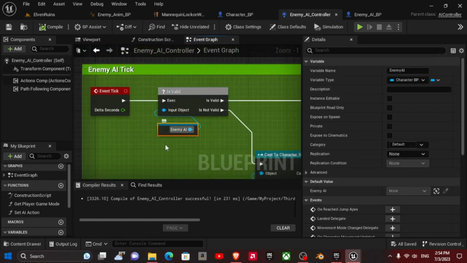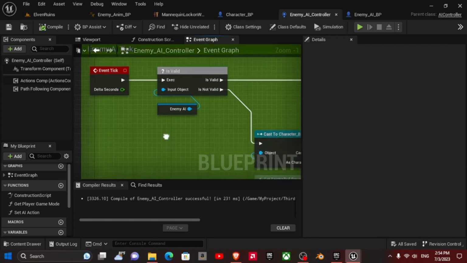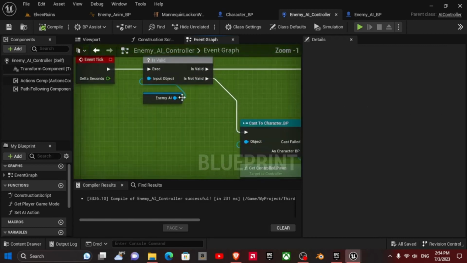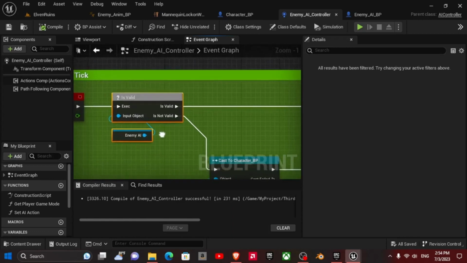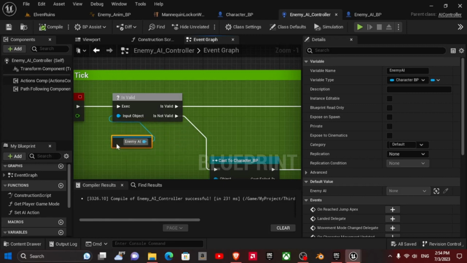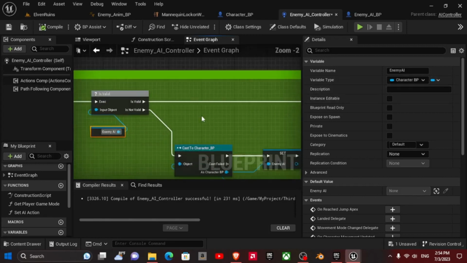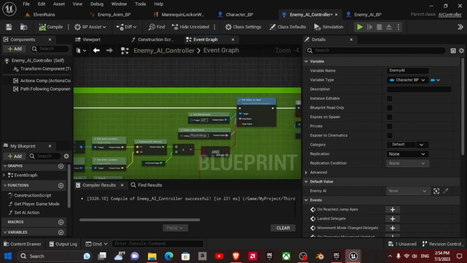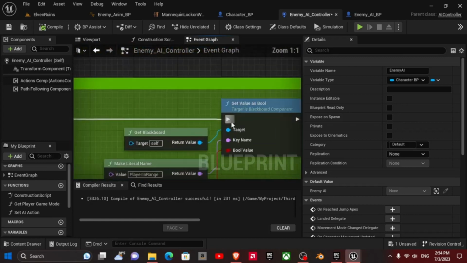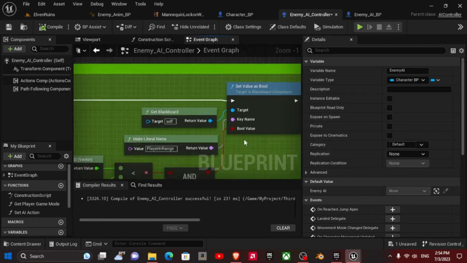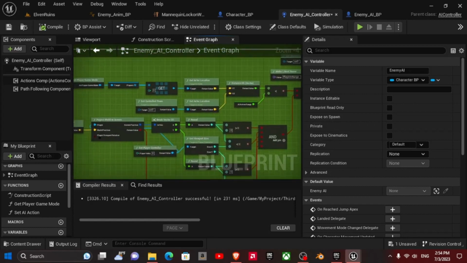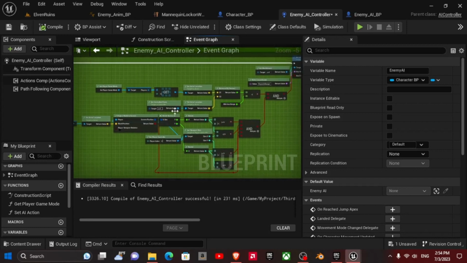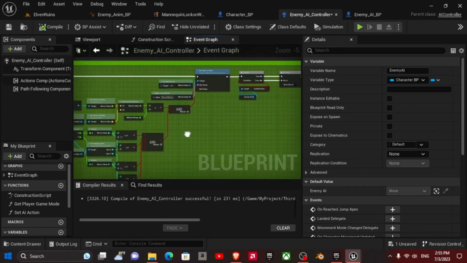Now, as you can see here, I have is valid input. What it does for the enemy AI is that it determines whether or not we have our enemy AI, which is the character blueprint here. If it is valid, then we should be able to set the value as bool. And of course, we've already set this up on our previous tutorial.